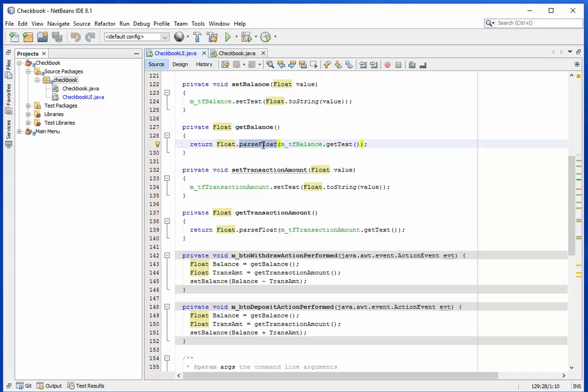But now in modern languages they're generally provided, because it's such a common thing to want to do. If you keep in mind, what we're doing here is we're taking the text from the m_tf balance, and we're converting it into a floating point value, and we're going to simply return it. What the caller does with it, we don't care. All we care is that we get a floating point value back.